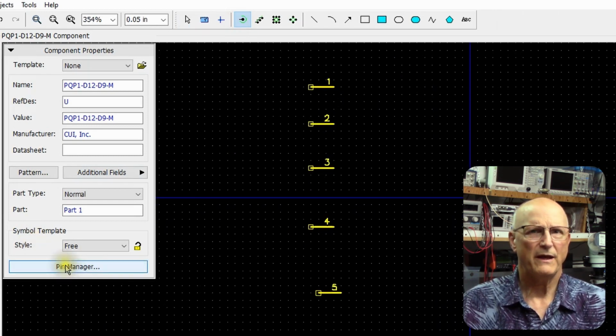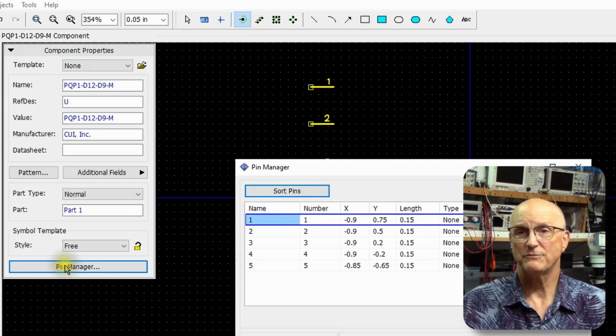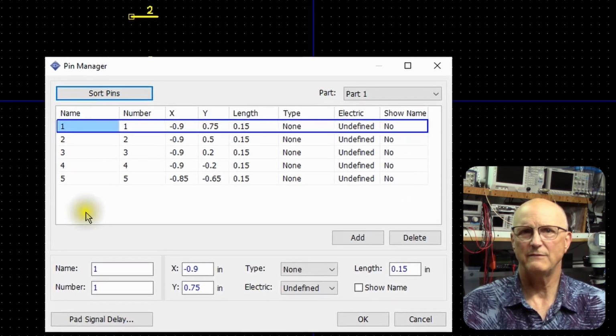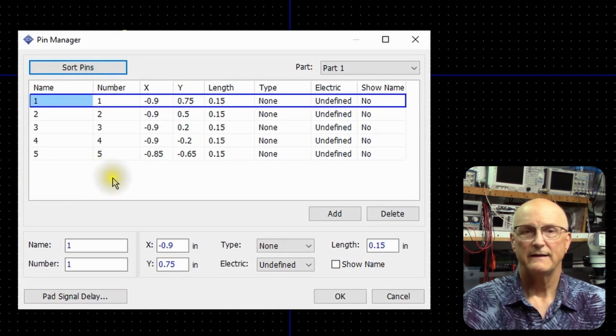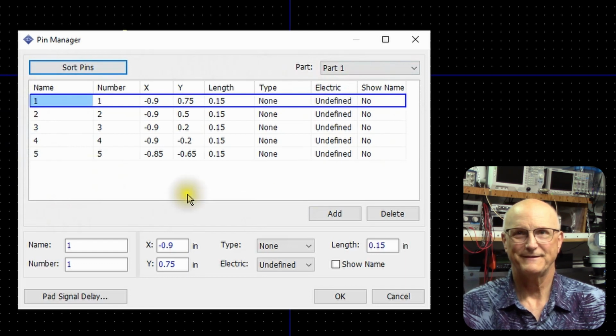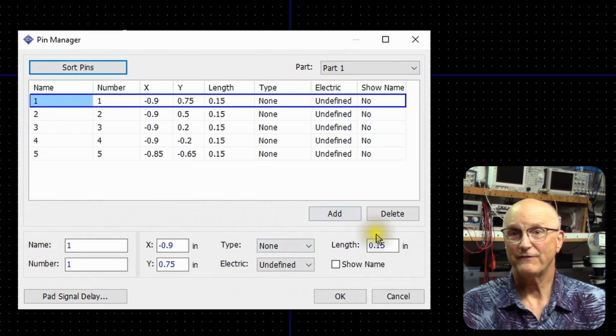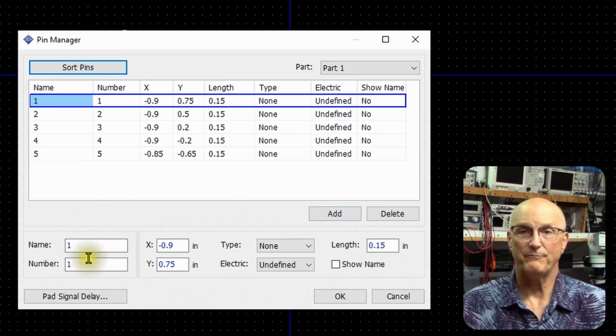We open the Pin Manager by clicking on the Pin Manager button in the Component Properties dialog box. Now we can reassign pin numbers and names at will. Now it feels like we can type them into the table in the dialog box, but this is not the case. We have to make these edits in the fields found at the bottom of the dialog box. We select the pin in the table and then edit the information about the pins in these fields.